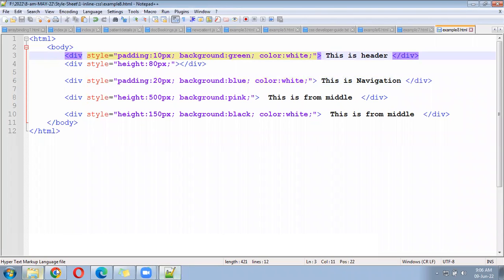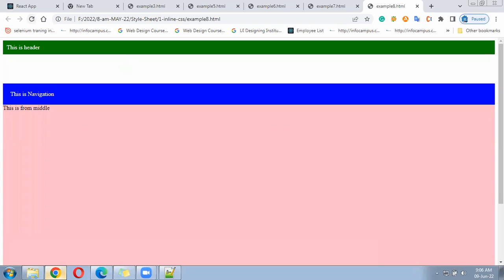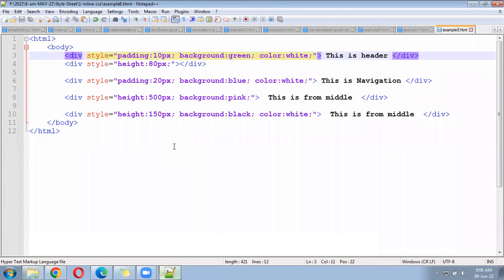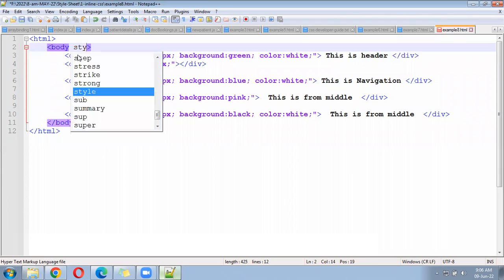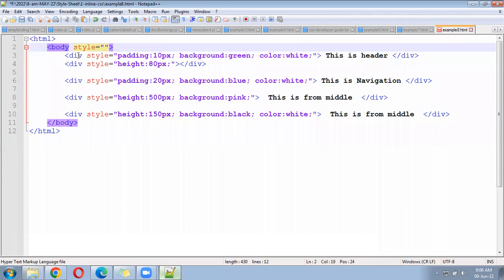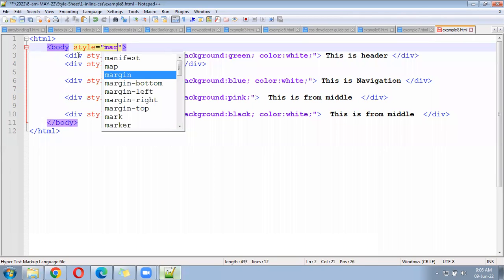Now let us come to the page again. Okay. In case you want to increase or decrease the gap on the left and right, you can see it looks like a template. Now if you want to increase or decrease the gap from left and right, we have to use a property here. With the body tag we have to use a property called margin, 0px.